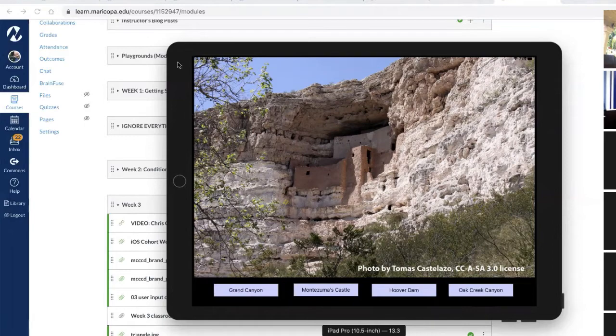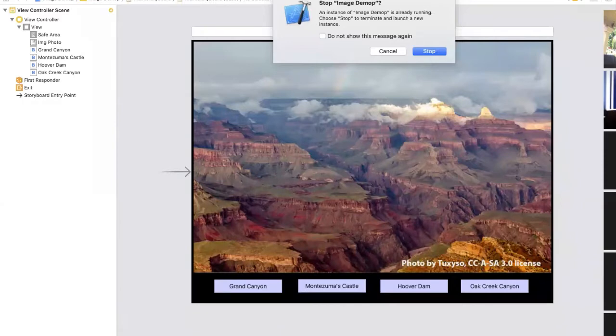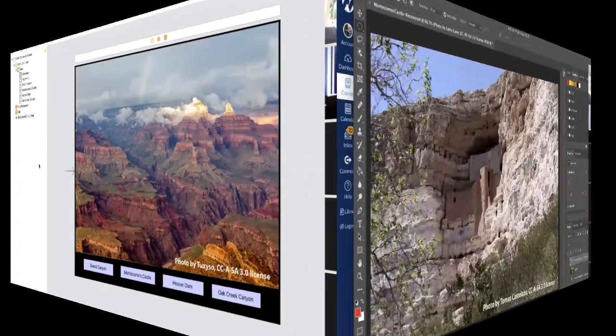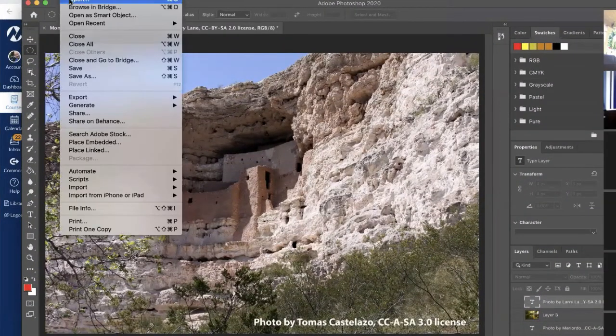Now, I'm going to end my project, go back to Xcode here, cancel, stop, and we're going to build this from scratch. Before we do that, let me go into Photoshop and give you a quick demonstration of Photoshop. Okay. And I'm just going to open up a new file here.